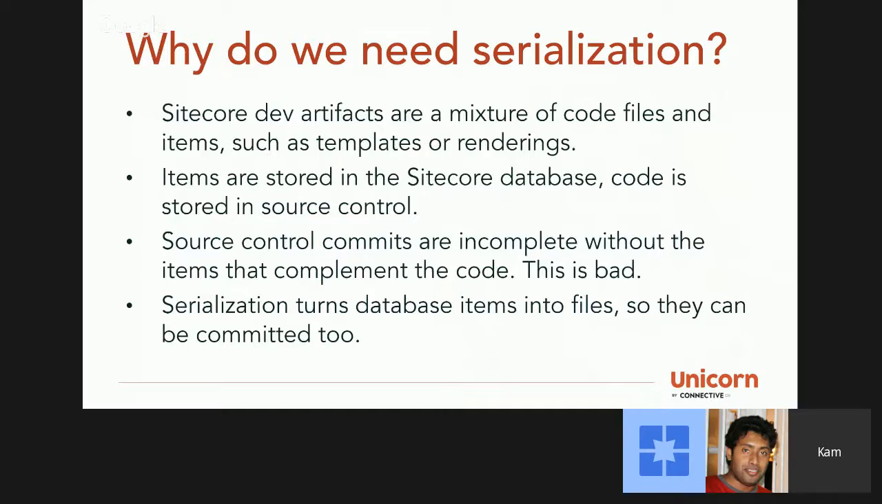So what we want to do is we want to be able to have our source control commits be complete with both the item that is necessary to make the rendering work and the view, which is a file already that is necessary. And so that's what Unicorn lets you do.